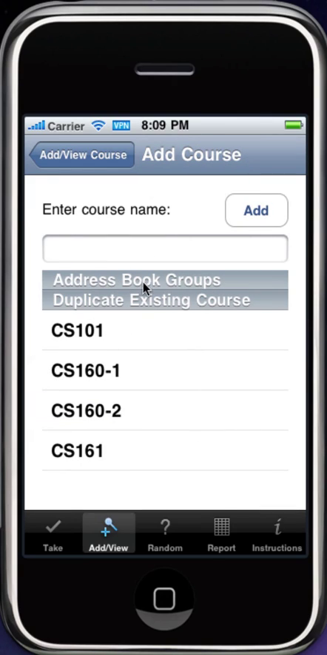In this section here where it says Address Book Groups, you will see a list of the existing address book groups on your device. Since this is running on the simulator, I don't have any groups. Also, you will see here a list of the existing courses you've already created.